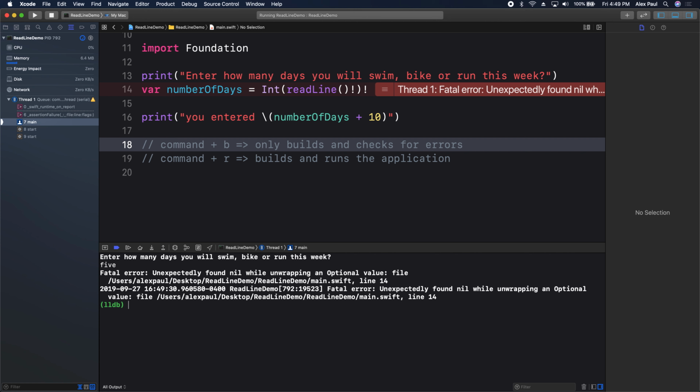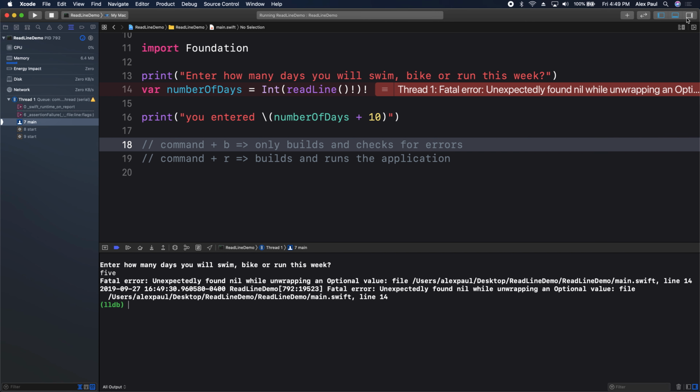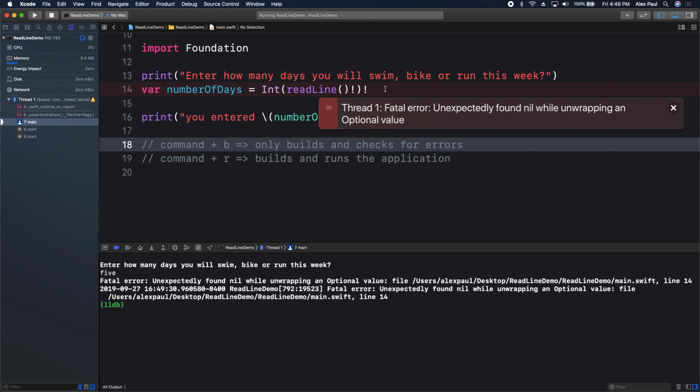Remember earlier, right? Right now, our app crashed, right? Fatal error, unexpectedly found nil. Fatal error, unexpectedly found nil while unwrapping an optional value.